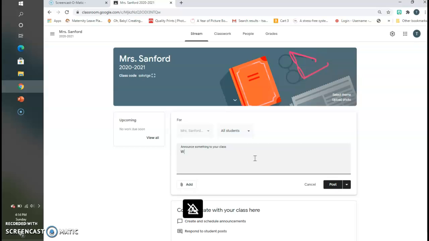Maybe I want to just say, welcome to 3rd grade, and I can just post this very easily right now immediately. There are some options to add. You can see if I click on the little paperclip and the add button, I can add a Google Drive assignment. I could add a Google Drive form. I could add anything from Google Drive there. We also could add links to different things from the web, other files that are on your computer that are not Google Drive files. And you can also add YouTube videos here.